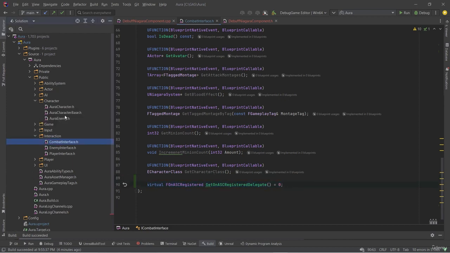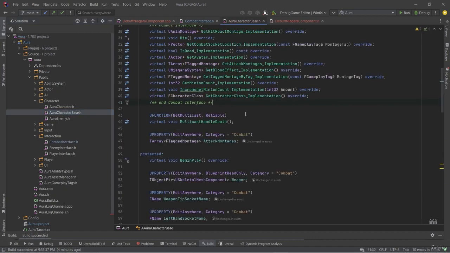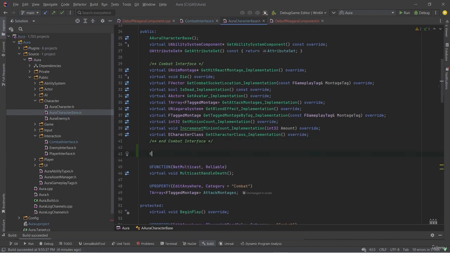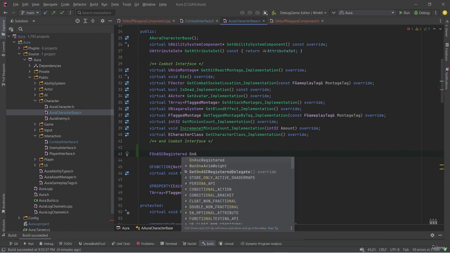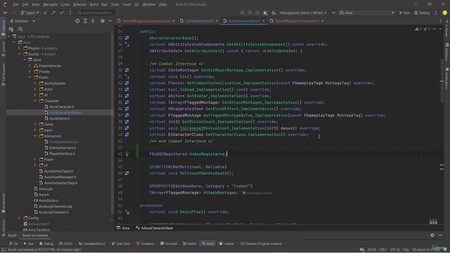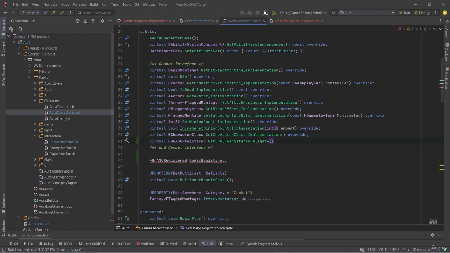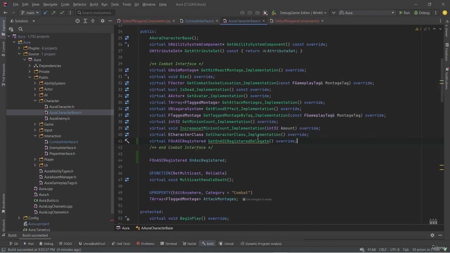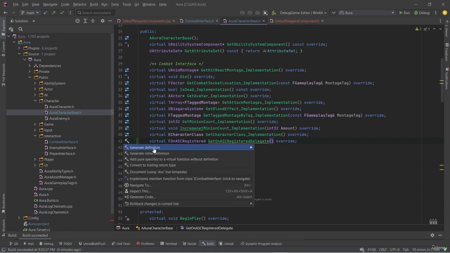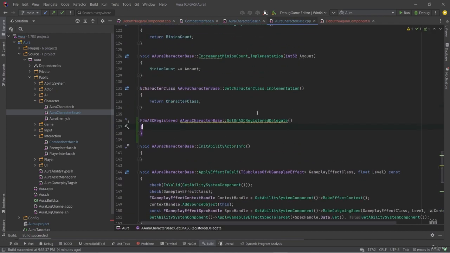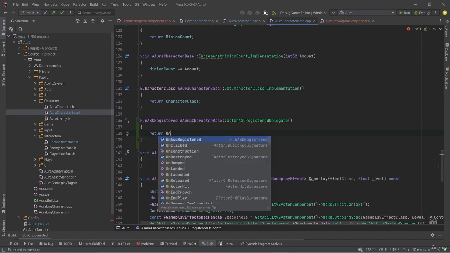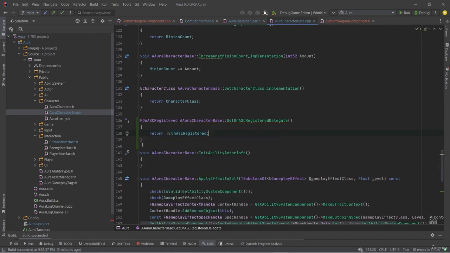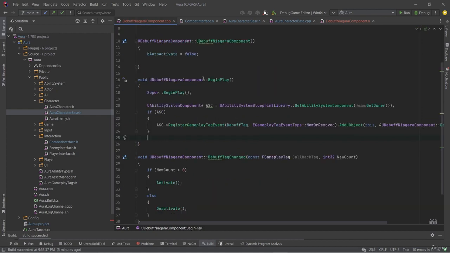And I'm going to open my aura character base and add one of these delegates, an FOnASCRegistered called OnASCRegistered. And we'll implement that pure virtual function, GetOnASCRegistered. We'll add override to it and implement this function. And all we're going to do in this function is return OnASCRegistered. Now that we have an easy way to get that delegate on the owner, we'll do it here.